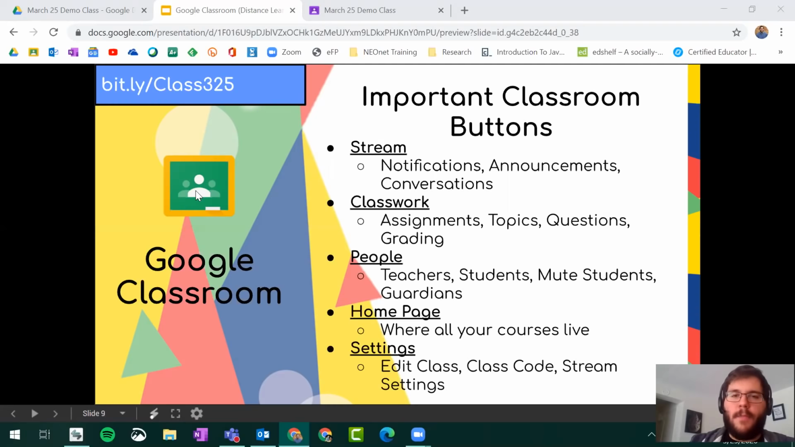The Classwork tab is where you'll spend most of your time. It's how you're going to post assignments, how you're going to organize your assignments into different topics. You can post individual questions. It's how you're going to do your grading, all that fun stuff. The People tab is where you're going to find all of your teachers, all your co-teachers, and all of your students, and you're able to take a look at student permissions, whether or not to mute them. We'll talk about what that means in just a second.